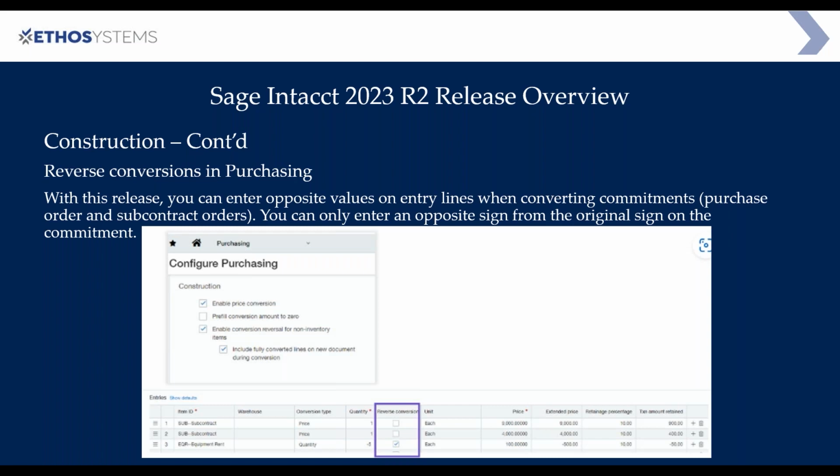Okay, also in this release, you will be able to reverse conversions inside of purchasing. So previously, if you wanted to do a negative amount, let's say to a converted purchasing transaction, the software would not allow that. Now you can. There are some settings that will need to be adjusted in order to enable this feature, but you will now be able to reverse conversions of purchasing transactions. So let me show you an example of that here.